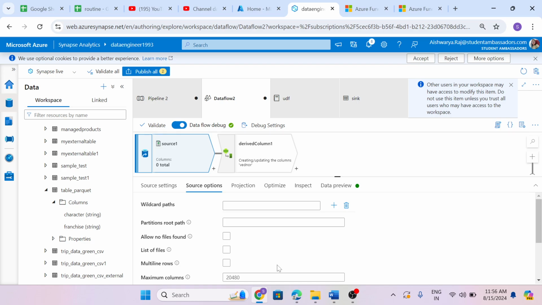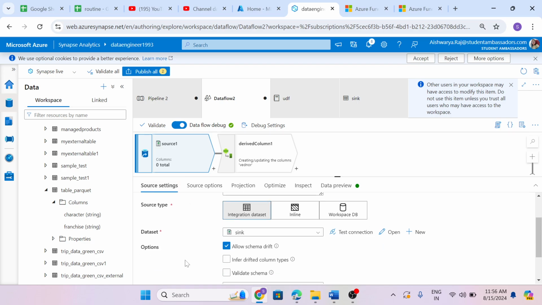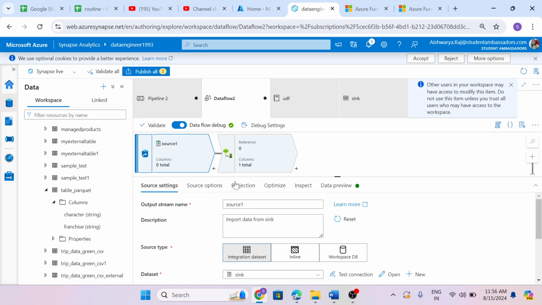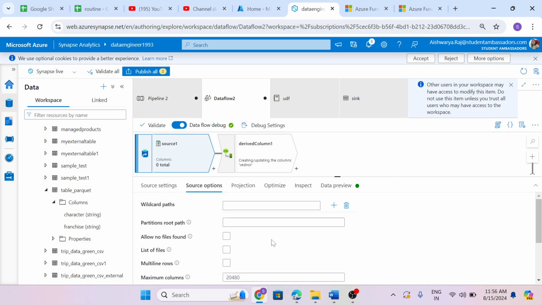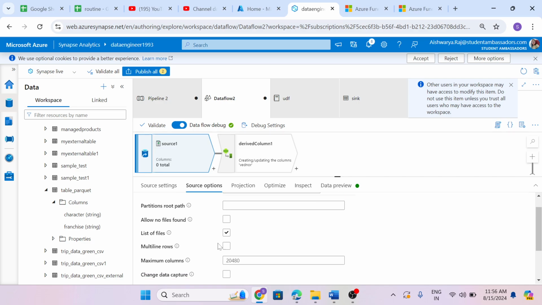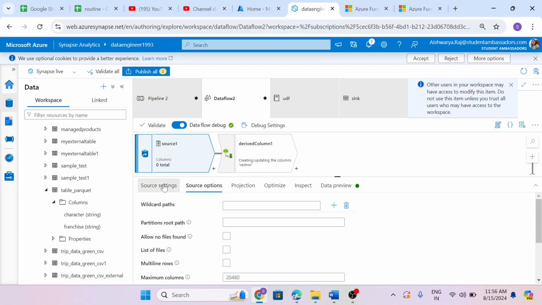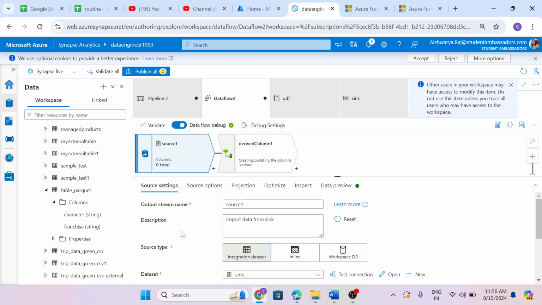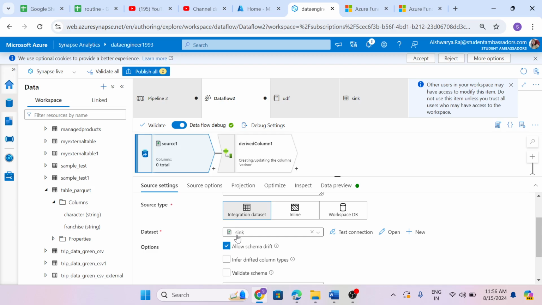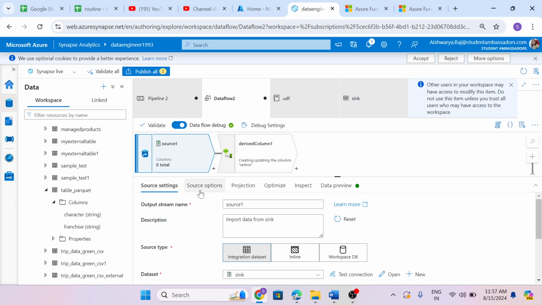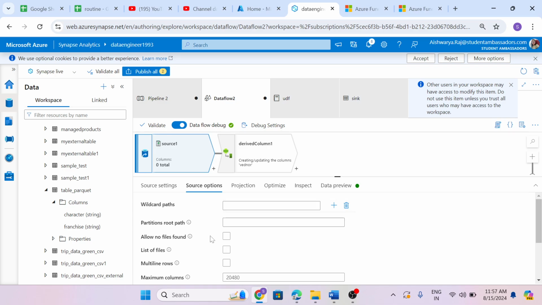As we change our source setting to a dataset of file type and then come to the source option, it got completely changed. There are multiple things in this source option if we choose a dataset of any file type, like here I have chosen a CSV file type. These things I will explain in my next video. When we choose a file path and a file type as CSV, what options we have, I will explain in my next video. Thank you.